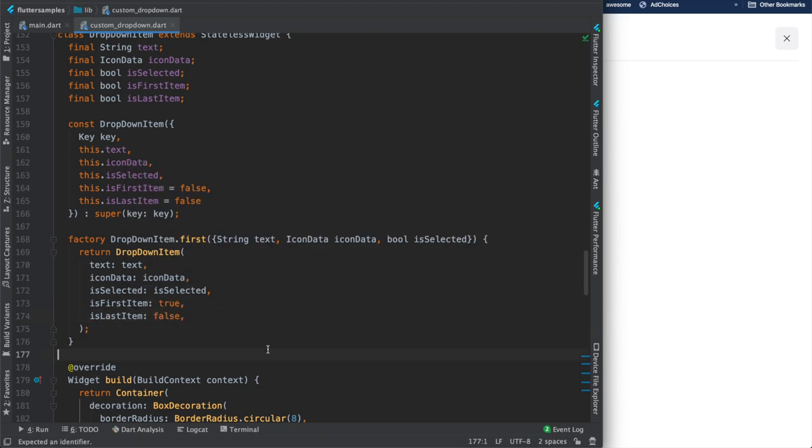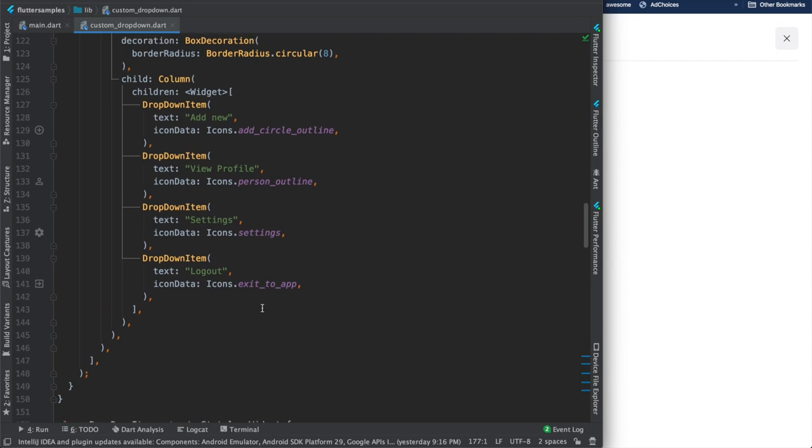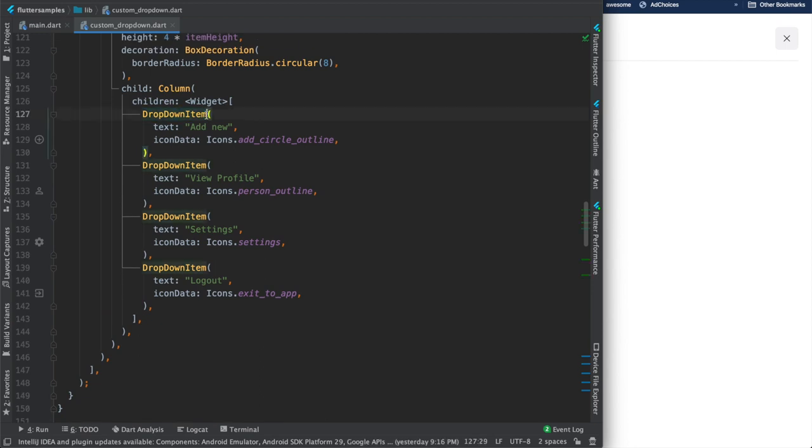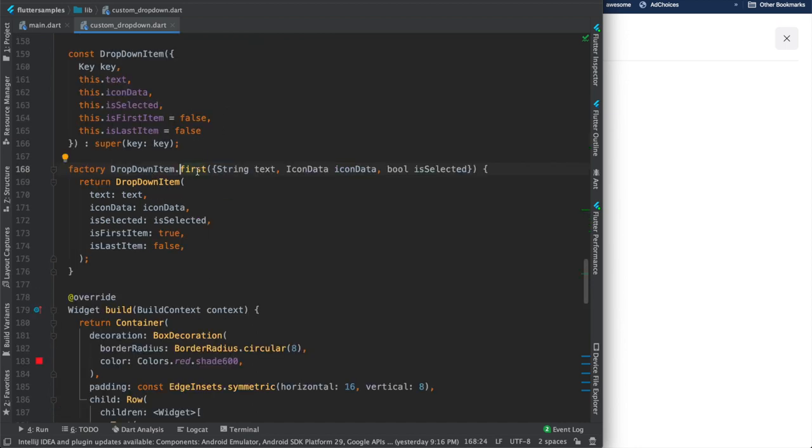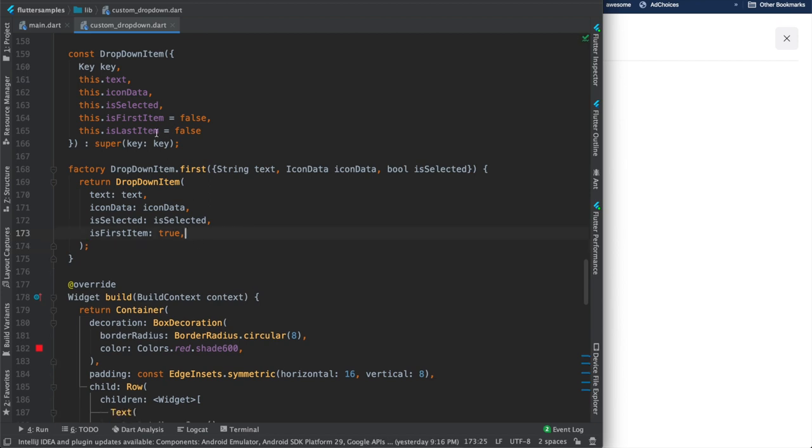Now how will the user use it? This is my first item, so I will just have to add first here. This will in turn call this method and mark is first item as true and is last item as false, which is actually false, right? So you can also remove it, because it is false by default. If we don't provide it, it is false by default, right?